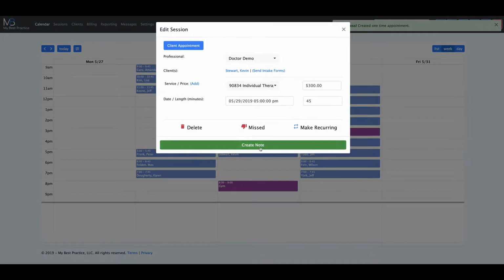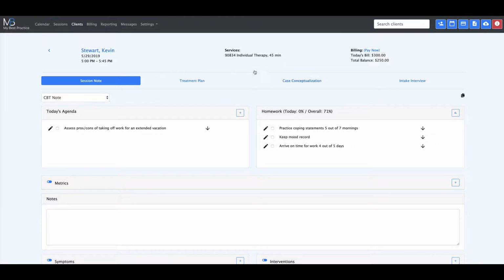I click on it. It says Create Note. So I simply select the green bar, Create Note, and it's going to open a session note. And this is what our cognitive behavioral therapy session note, the CBT note, looks like. There are other options. If you want a general SOAP note, you can select a psychotherapy note. Or if you want just a big box, you can select the general note. But I'm going to walk you through the CBT note because it has a few features that the others don't.